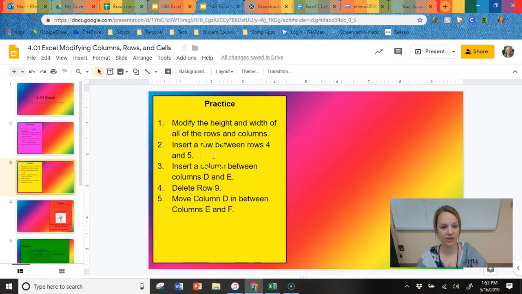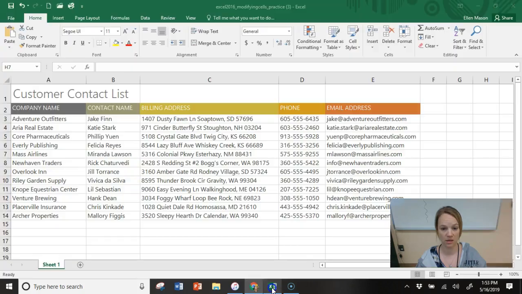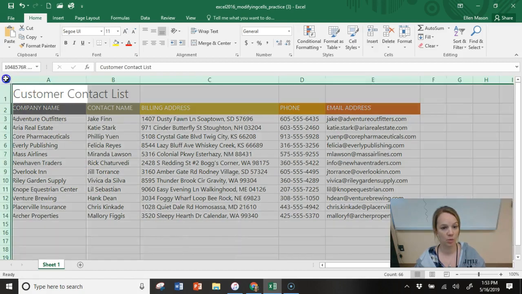All right, slide 3 here. Step 1, modify the height and the width of all of the rows and columns. Okay, so if you recall from the Edpuzzle, in order to do that, you have to select all of the cells in the entire spreadsheet. So you're going to go up here to this little tiny rectangle next to A and above 1. Click it. Once you click it, that means you have selected all of the cells in the entire spreadsheet.